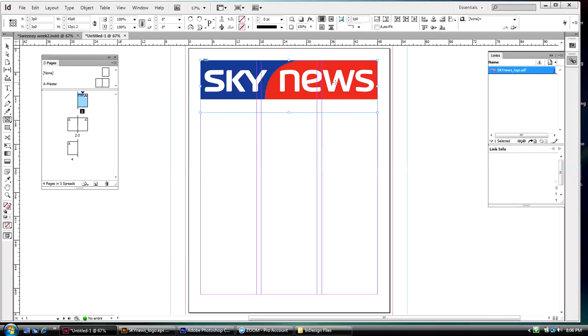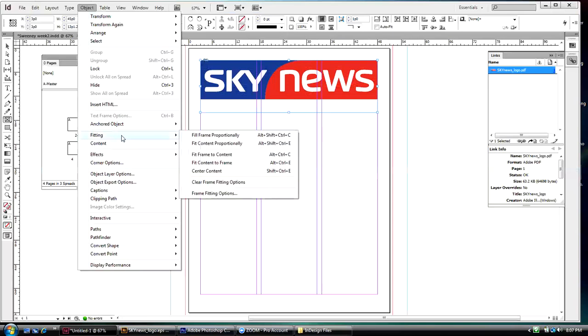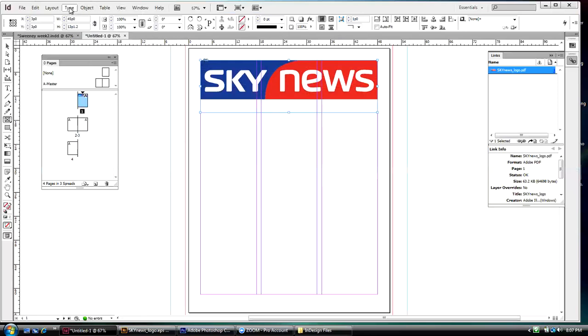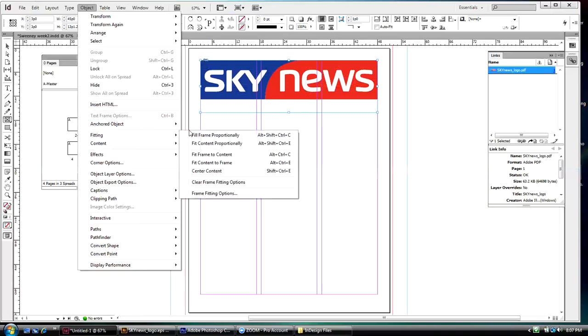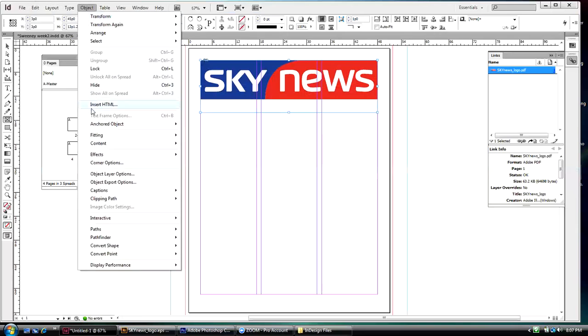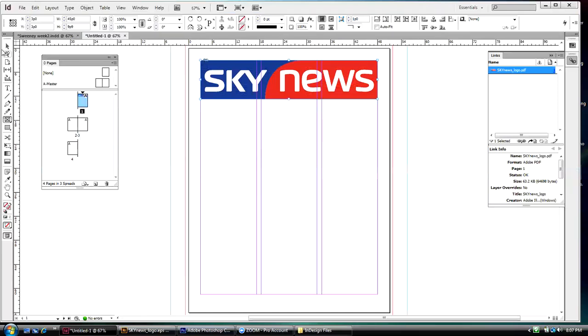It works perfectly fine. Now, the last thing I did is you notice that my box was a little bit bigger than my graphic, right? See it down here? So what I generally do is I go to the object menu and I go down to fitting, and I'm going to fit frame proportionately. And oops, no, I didn't want to, I'm sorry. Object fitting, not fill frame, fit frame to content. There we go. No, jeez. Object fitting, fit frame to content. There we go. That's what I wanted.